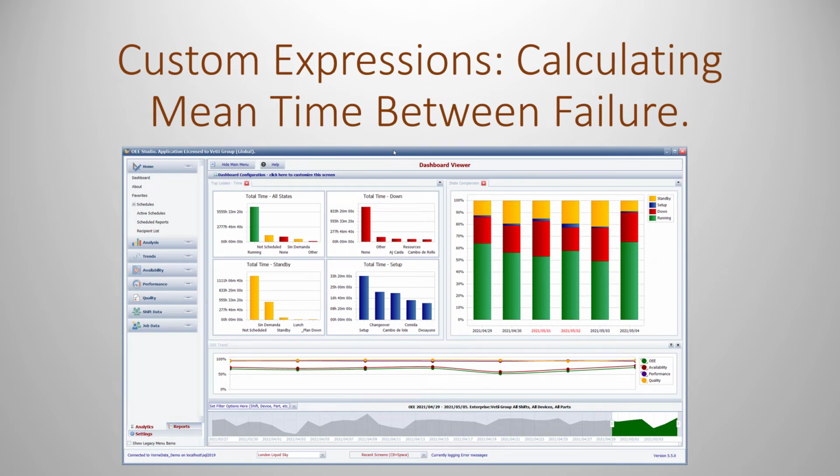Hi, my name is Russell, and in this video we are going to show how to calculate the mean time between failure in OEE Studio using custom expressions in the pivot grid.